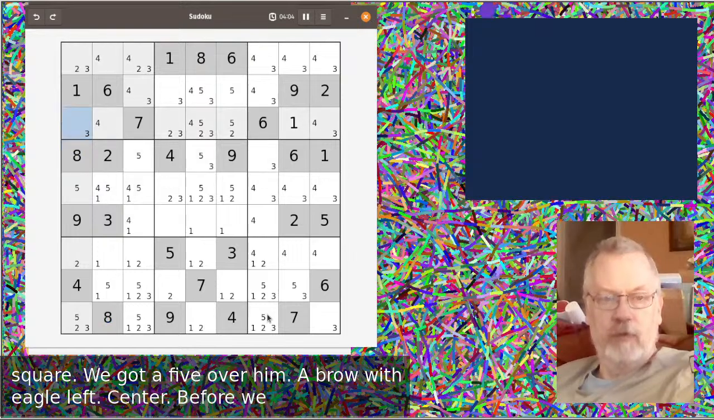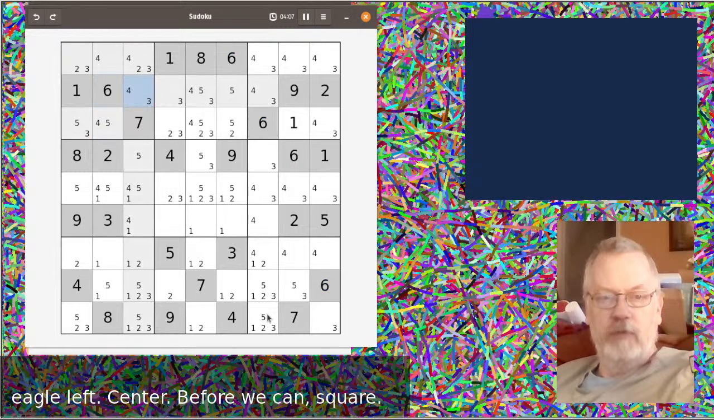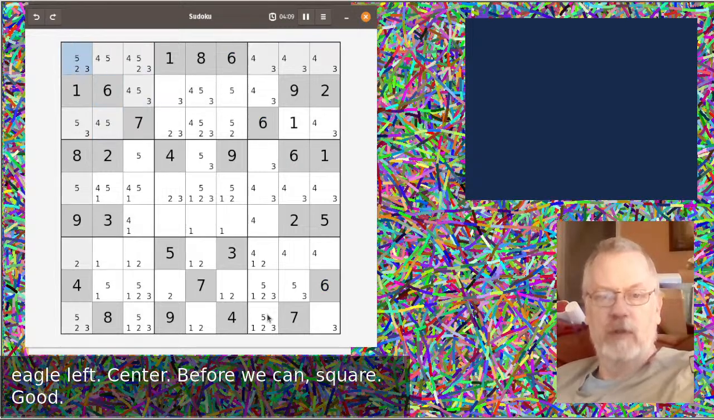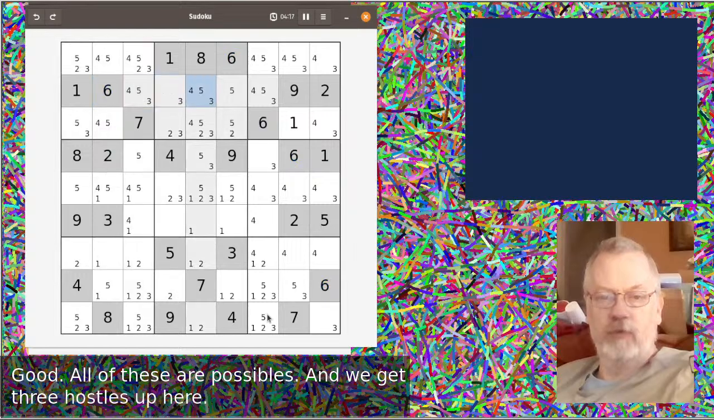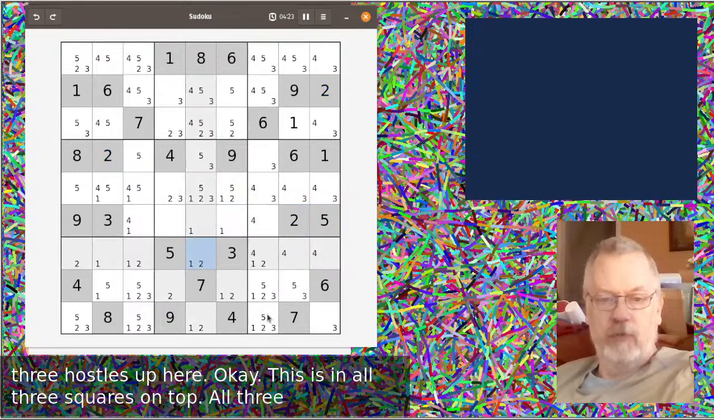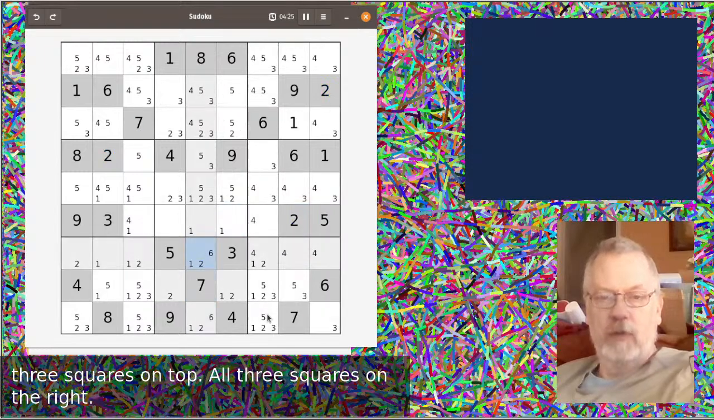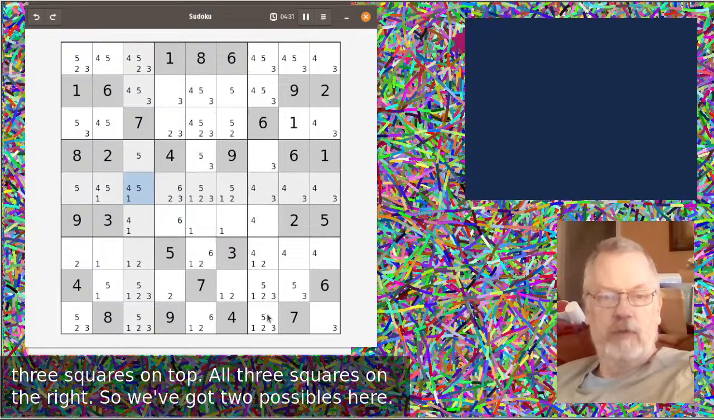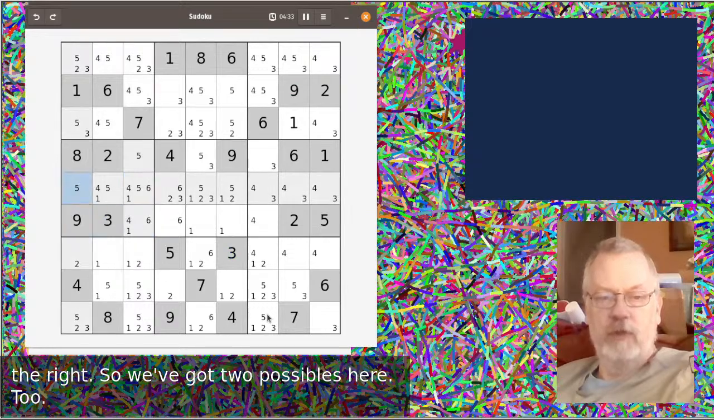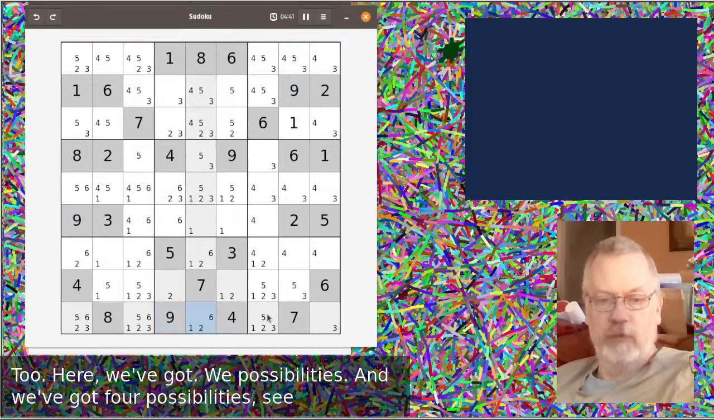All of these are possibles. And we've got three. Okay, sixes in all three squares in the top, all three squares on the right. So we've got two possible here, two here as well. Here we've got three possibilities, and we've got four possibilities in the square, and that covers all of them.